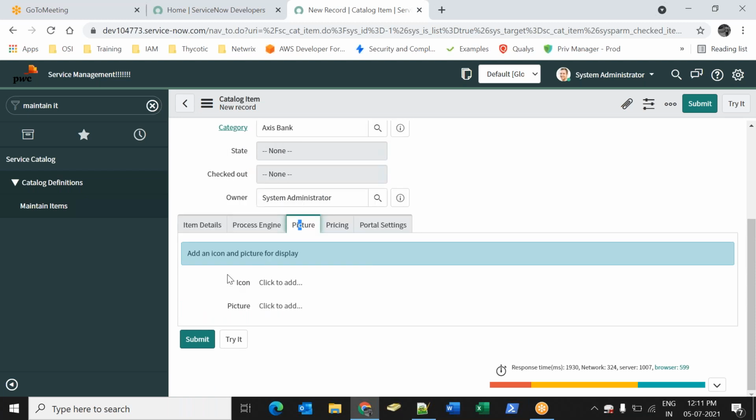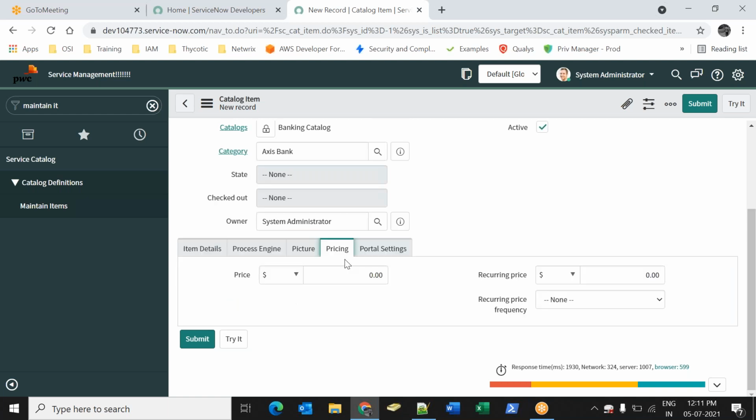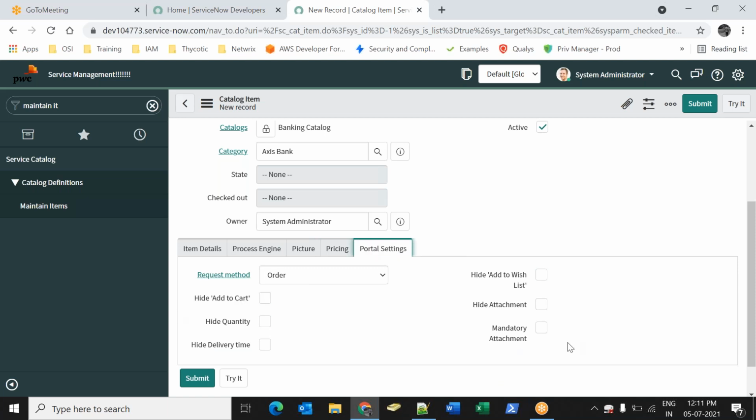And if you go to picture, you have multiple pictures. We know the difference between icon and picture. And you have pricing here, where you can include a price, and portal settings. The interviewer will ask you, how can I hide add to cart? How can I hide quantity? How can I hide delivery time? Hide add to wish list, hide attachments, mandatory attachments, simple, right? So you can just tick mark it, something like this.